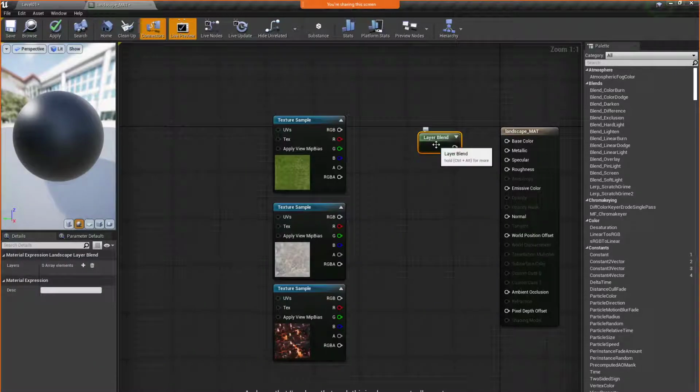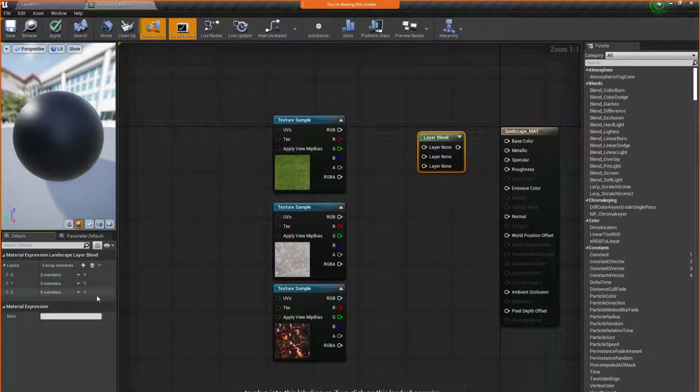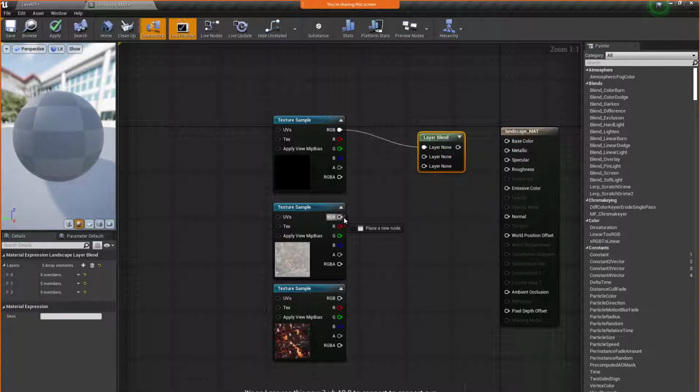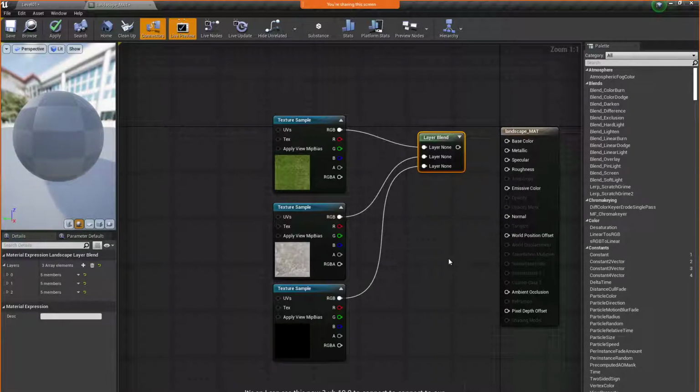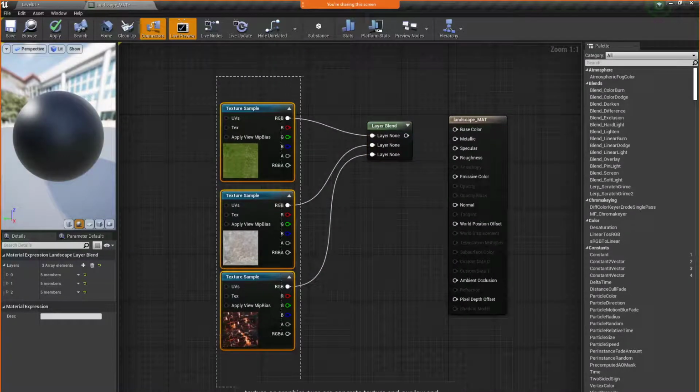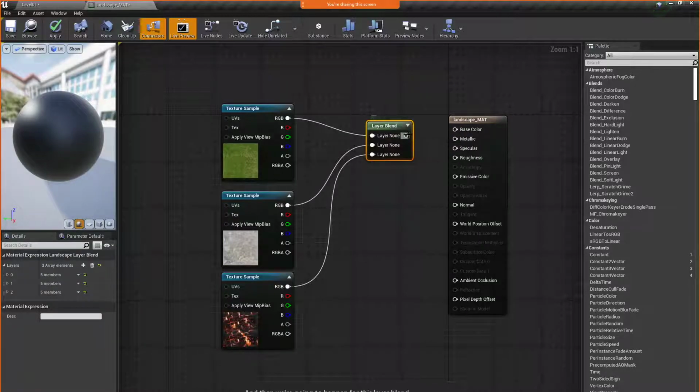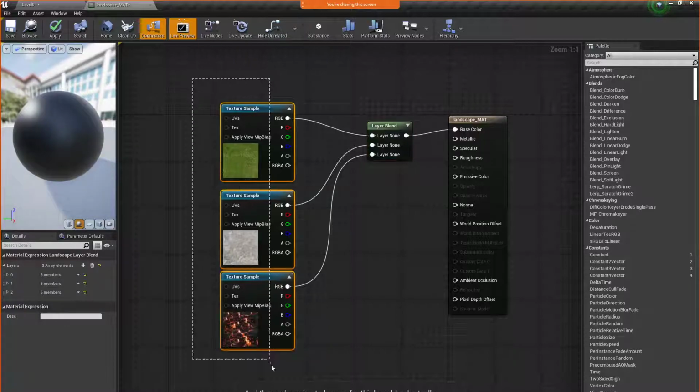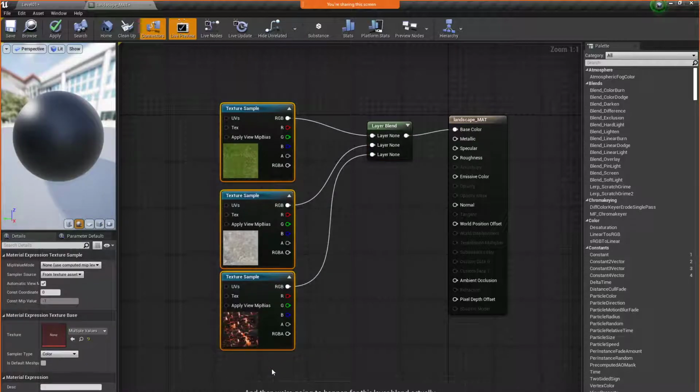blend. So if we click on this layer blend, we're going to go ahead and add 3 elements to this. Okay. And so now you can see there's 3 pins here that we can connect to. We're going to connect our grass texture, our concrete texture, and our lava texture. And then we're going to plug this layer blend into our base color. So again, the base color of our material will be based on these 3 textures. But there's obviously more to it than that.